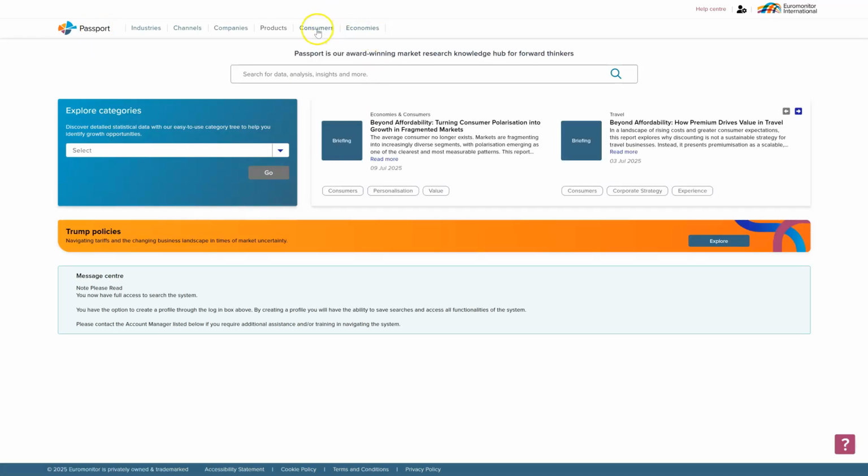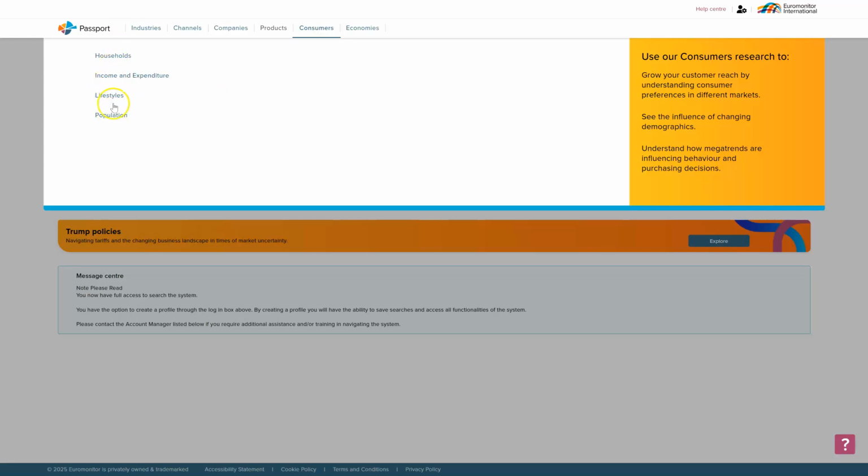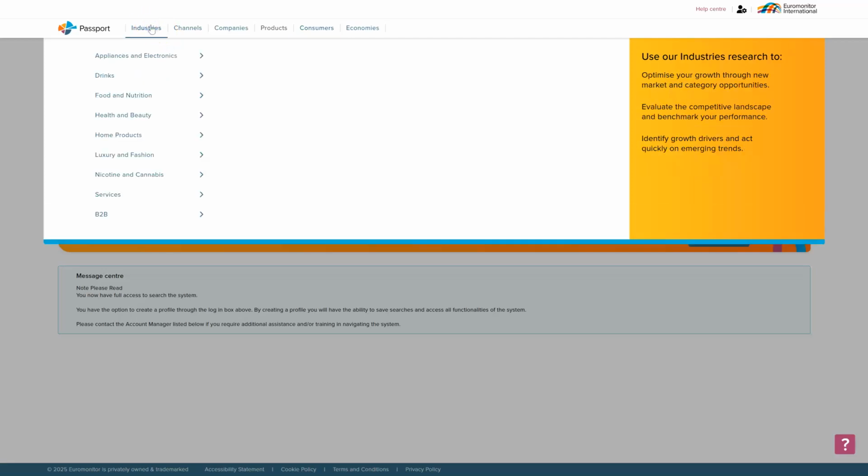Now you can also browse these sections. If you click on consumers here, it's going to take you to household, lifestyles, that kind of stuff. You can click on one of these menus and then choose Australia as your country and get more reports and data that way. I'm going to go under industries here, and we're going to look at some sports-specific information.